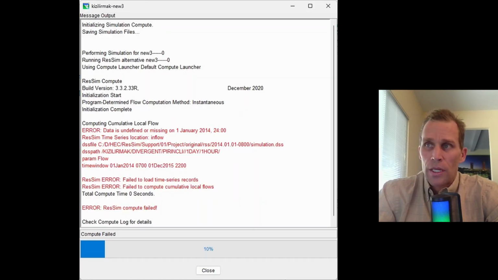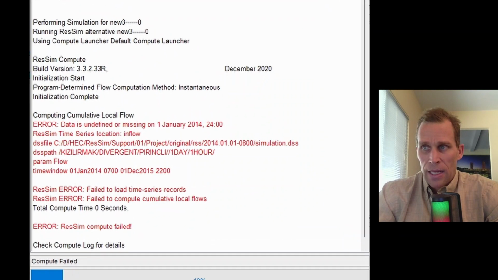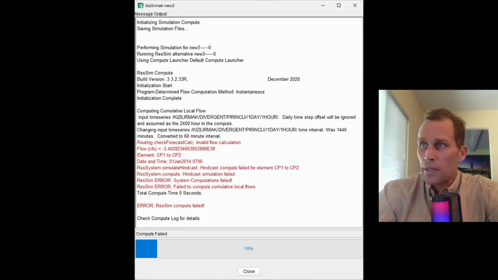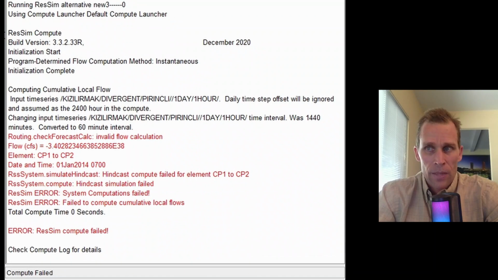What I put up on the screen here is the first error message, and this is basically telling me that the file can't be found for a time series data set. So this is the first error I'm going to find and fix, but the other error is the one I have on the screen now, and this is the invalid flow calculation error. So this is perhaps a common error you've seen. I've seen this before, and this is the one we're going to also focus on fixing in this support video.